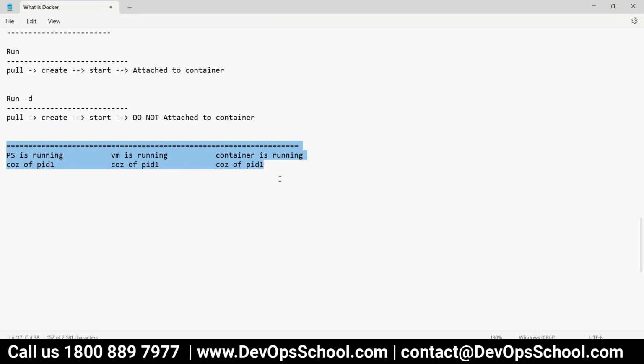Some containers will keep on running because of PID one. Some containers will exit after running because of PID one. Who sets PID one? The image developer. How they set it and what logic they apply is a different topic which we need to explore, but I'm planting this question in your mind so you remember. One more statement I want you to remember all the time: here PID one has to be kernel only.